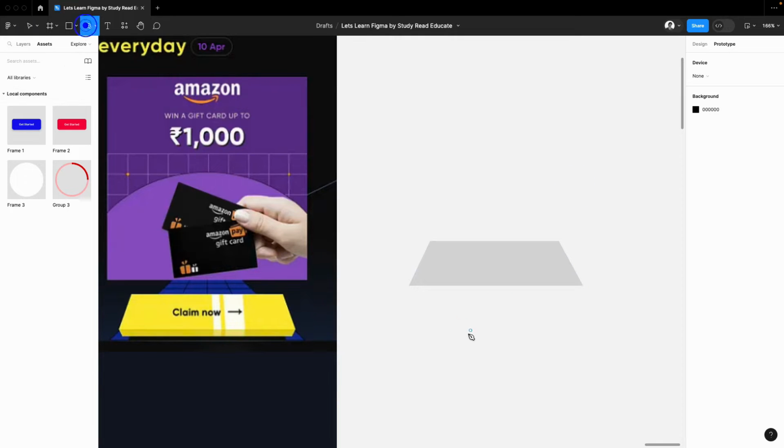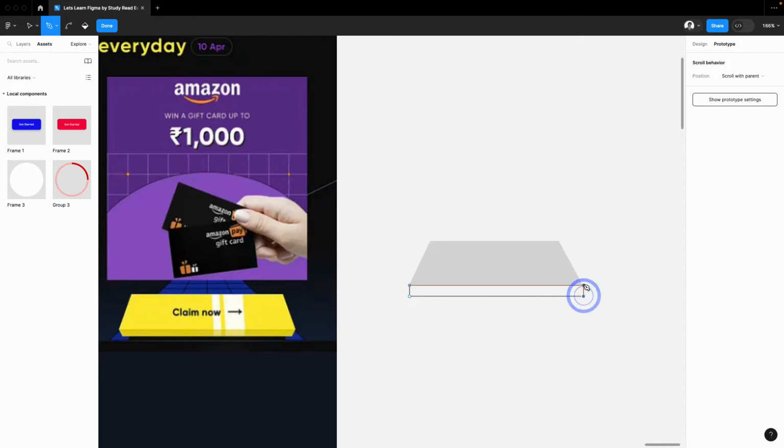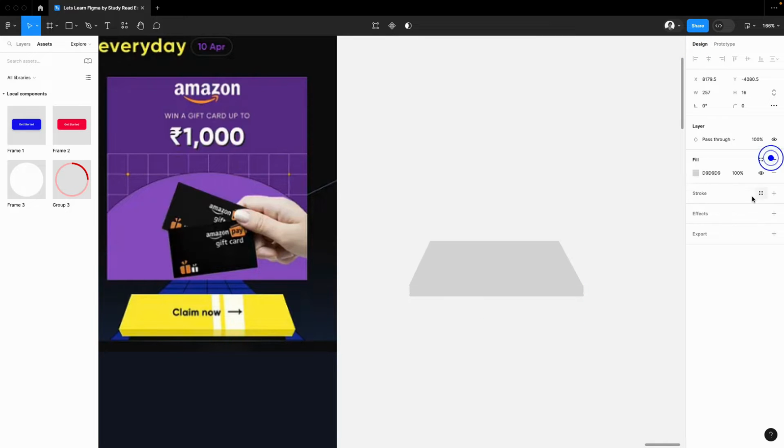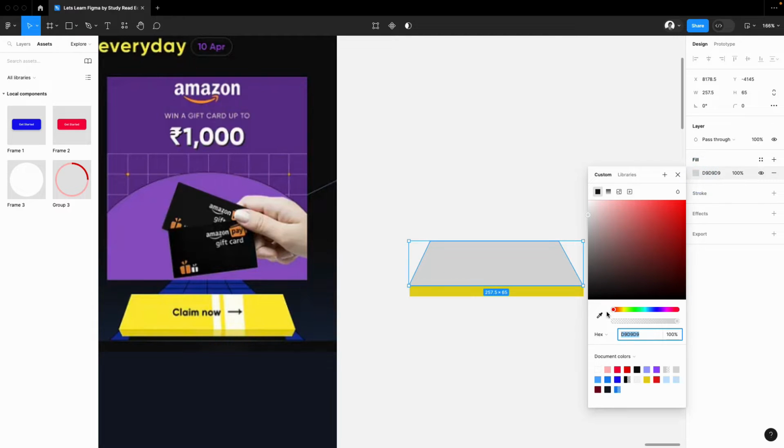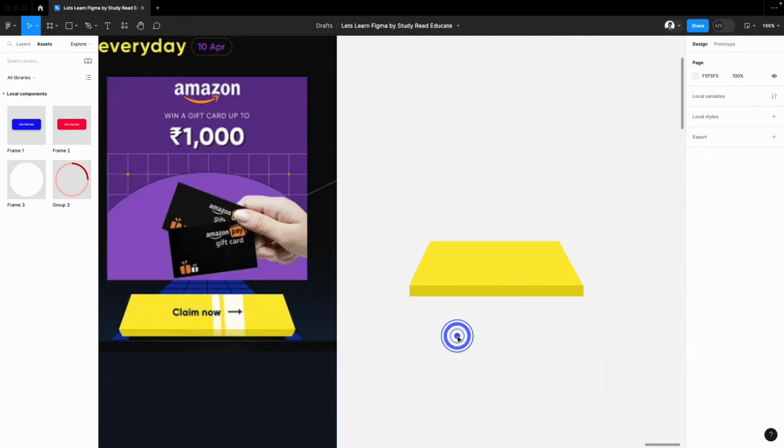Now we have to create a bottom part. I'll create bottom part using pen tool like this. That's it. Now remove these strokes from a bottom part and make it fill, and let's give it color. I'll just pick it from the Cred UI, these same colors like this.